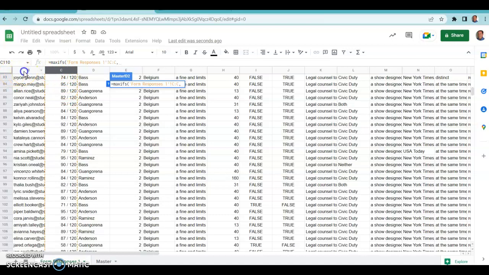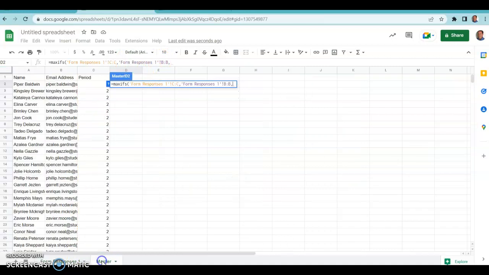And that'll be here because I'm looking for the emails. So Maxifs, where's the max? Where's the criteria? And then I'm going to go here. And the next thing is what criteria? So that. So basically this is saying, give me the maximum value in form responses 1cc if what's in form responses 1b matches b2, which is that. So now I'm going to click enter, and it gives me a 0. Let's figure out why that is.